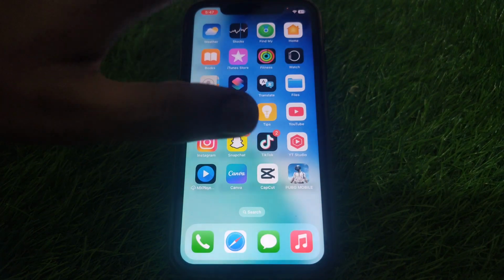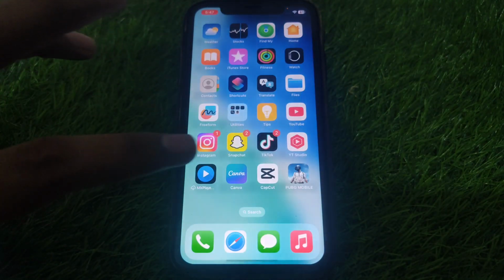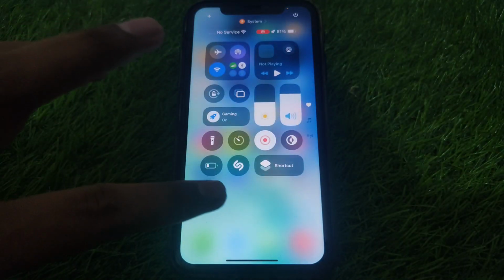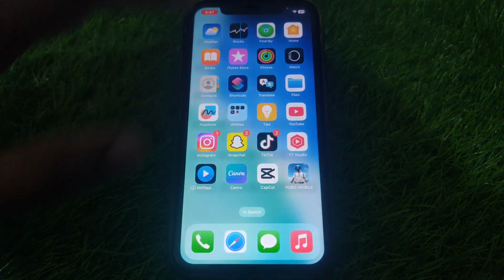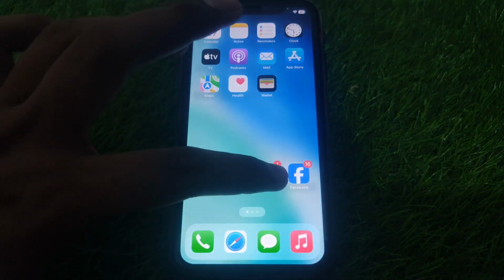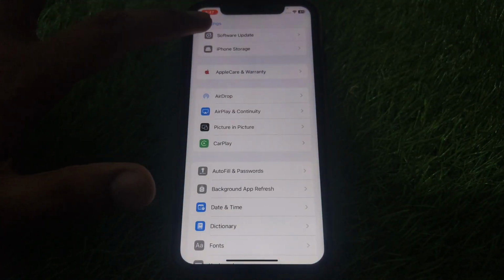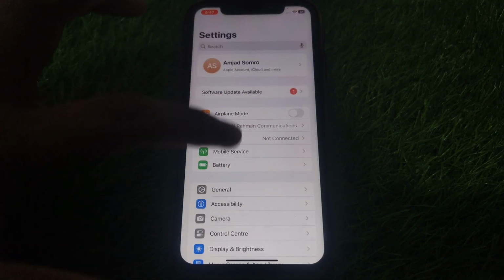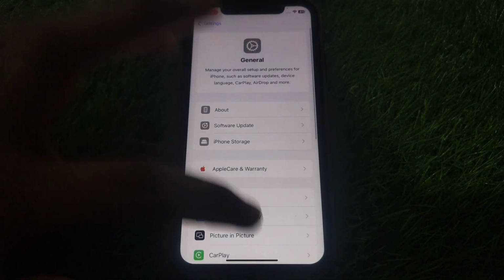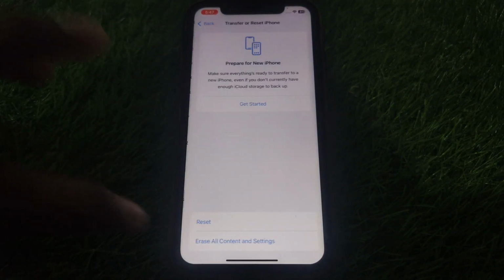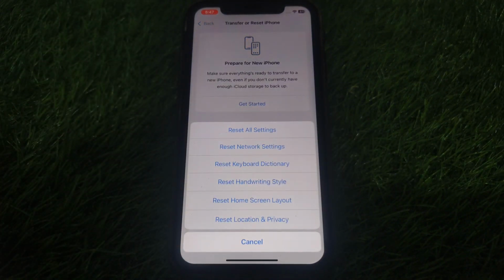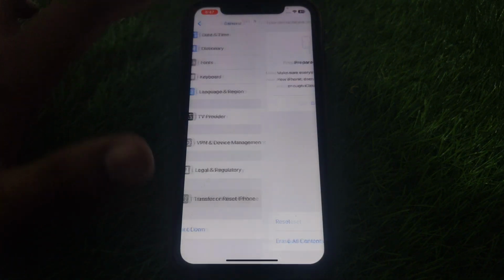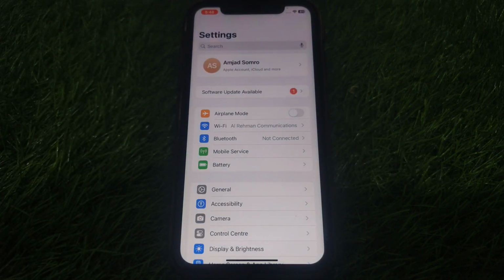So first of all, you have to make sure that you are connected to a proper Wi-Fi and internet connection, and after that, you have to go to Settings, and here you have to go to General, and after that you have to scroll down until you find the option of Transfer or Reset iPhone, and here you have to click on Reset and reset all of your network settings. Now you have to simply go back.